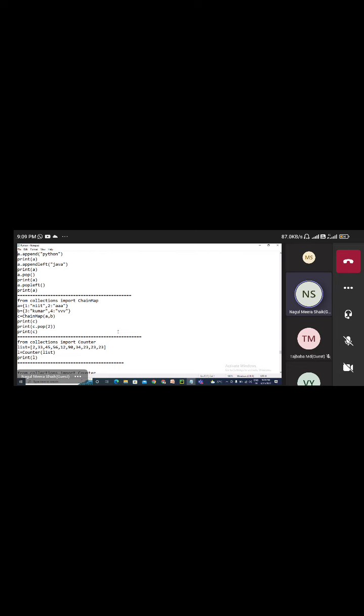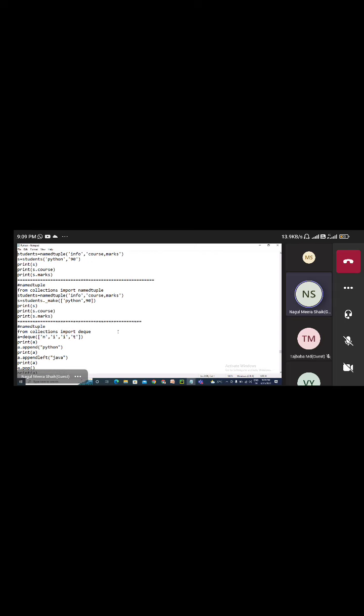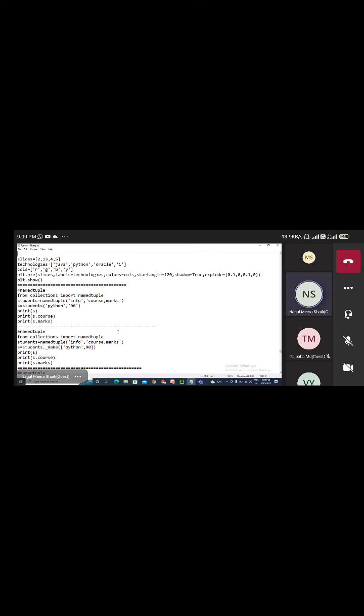The collections concept, just to remember: whenever the collections concept is required, mostly we will prefer the NumPy module or the list concept only. That is easy. But here we actually have other concepts also. Let's see.